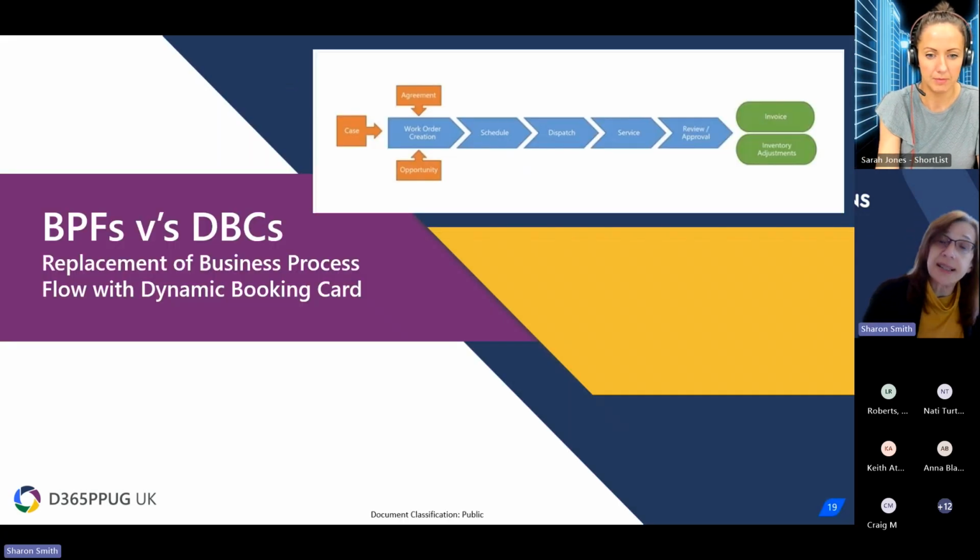Which nicely takes us through to the business process flows replacement, the dynamic booking card, which is what we were just seeing underneath that Copilot recap. This has been designed to help schedulers take that next action to move a work order through its life cycle and those 4 stages that we just talked about.